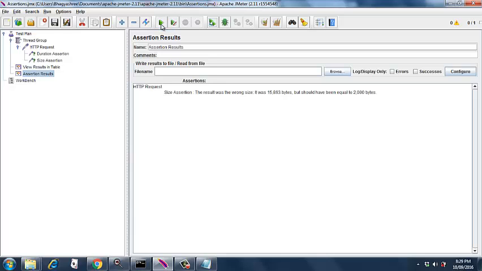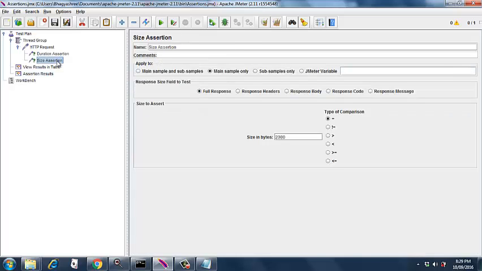Okay, so the HTTP request has passed, but the size assertion has failed. It says that the result was the wrong size. It was 15,863 bytes, but should have been equal to 2000 bytes. So our 2000 bytes was quite a small figure. Let's change it to 16,000 bytes and let's see whether it passes.